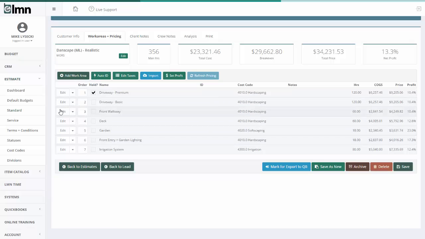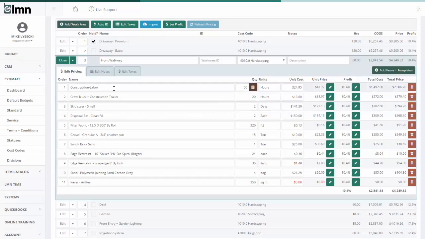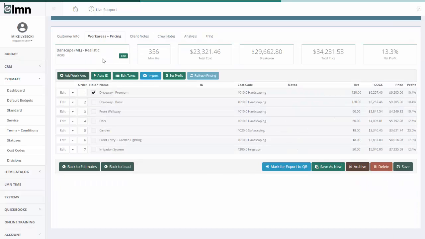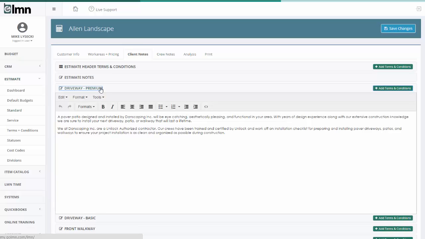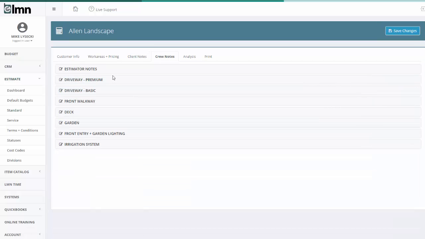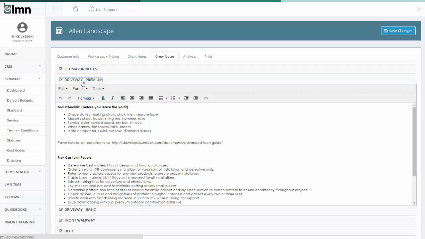Inside each work area is a complete list of the labor, equipment, materials, subs, and other items to arrive at the total price for that work area. So that's where we're going to get the labor hours, the equipment costs, all that kind of good detail. And then, of course, your notes are here for the client. These are the notes that are going to show up on your client proposals. Your crew notes are here. These are the notes that are going to show up crew specific on your job planners.